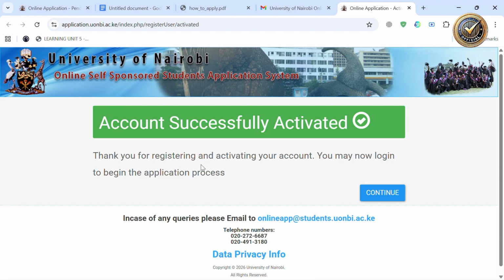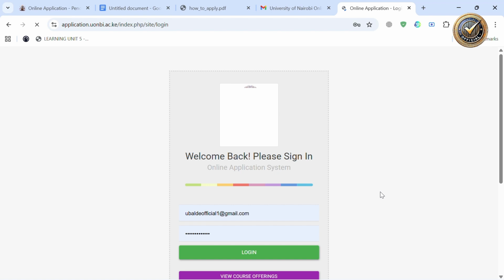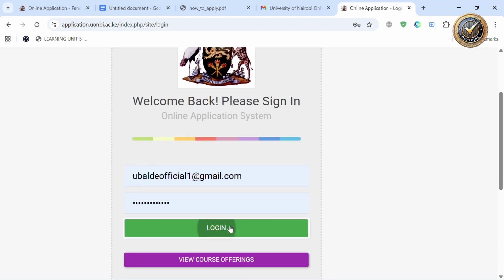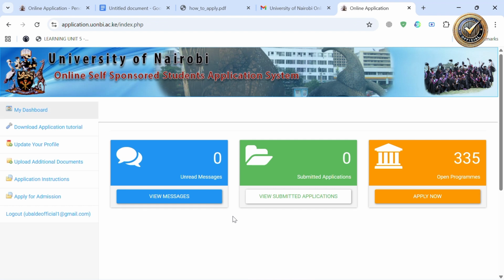to begin the application. Click on continue. After you click on continue, what you do now is click on login. After login, wait, and here you should see okay. Now we have been logged in, which means that we have created an account and logged in.